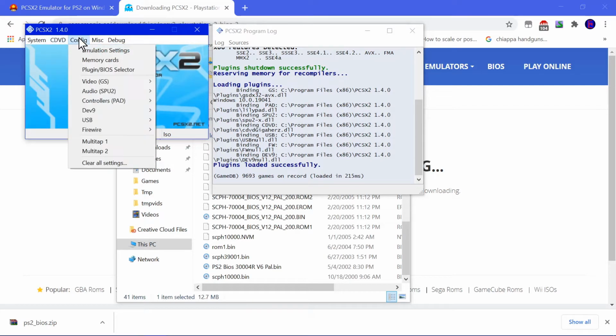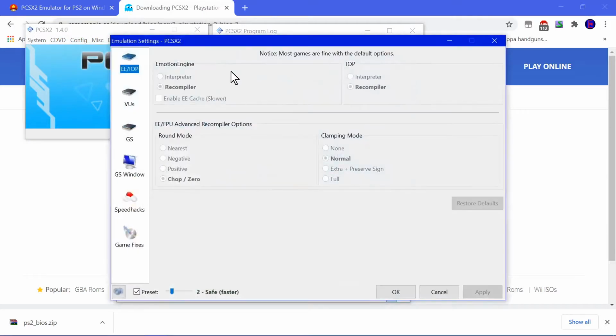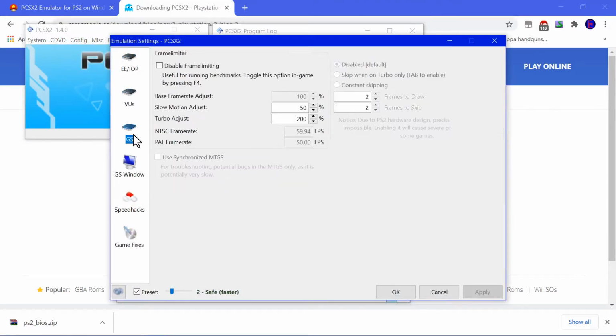Then you will go over here to the config, just check everything out. You don't really need to touch any of this. Here's the frame limiter. When you press the tab button, that enables turbo mode on this, and it speeds the game up quite a bit. You can change the settings here.